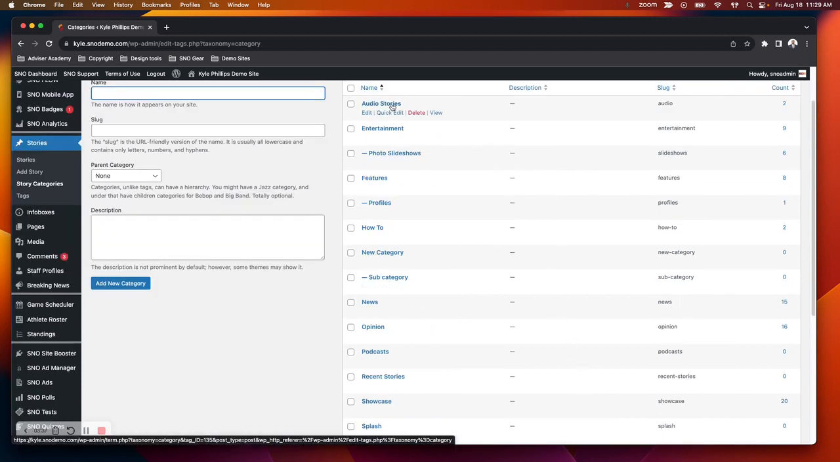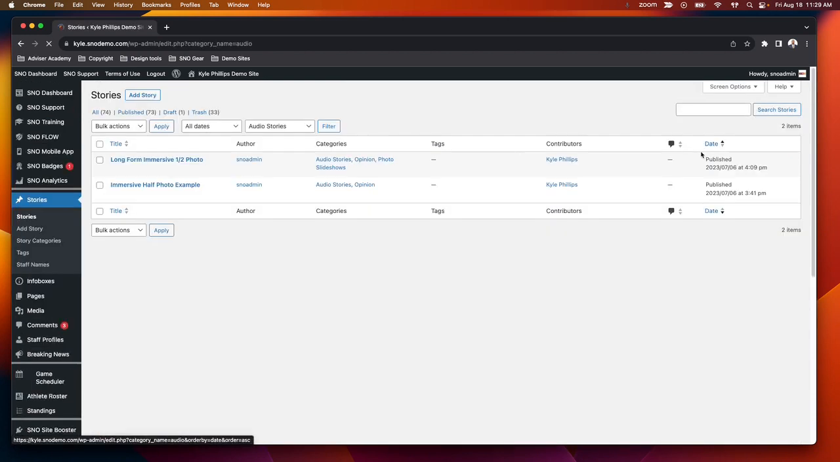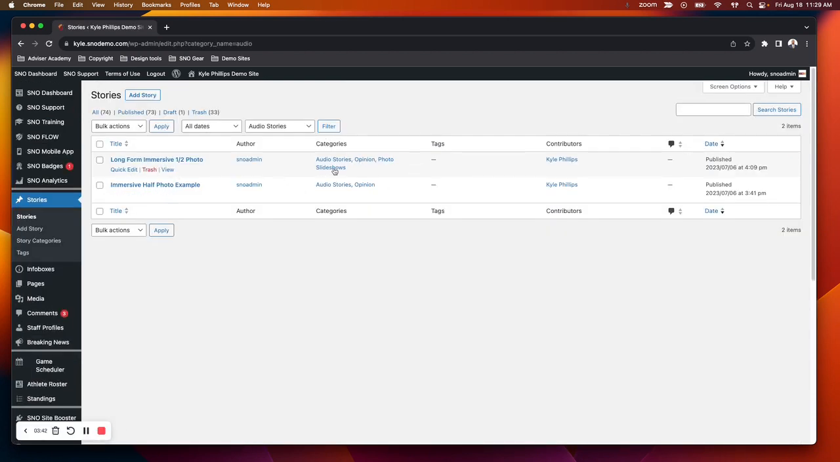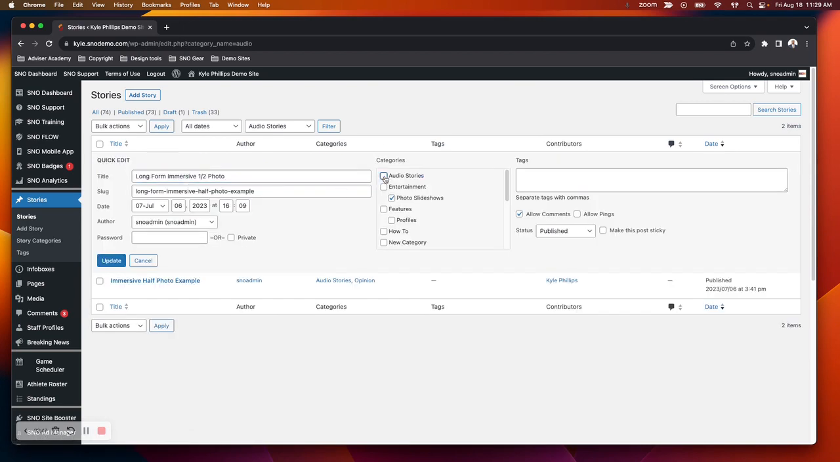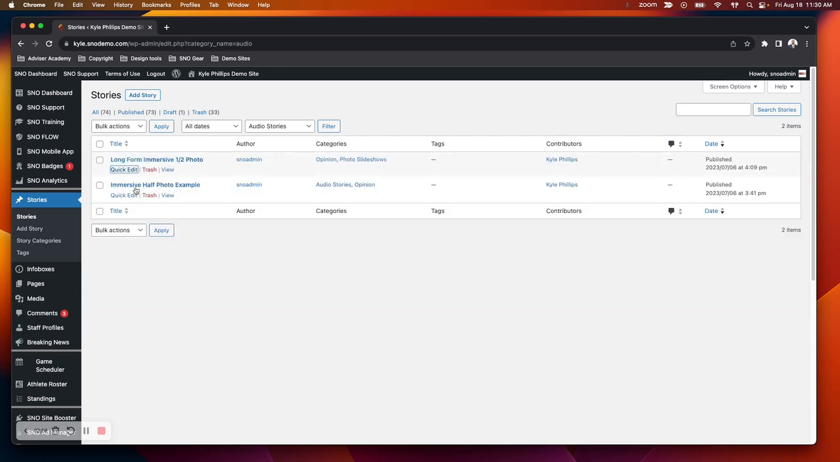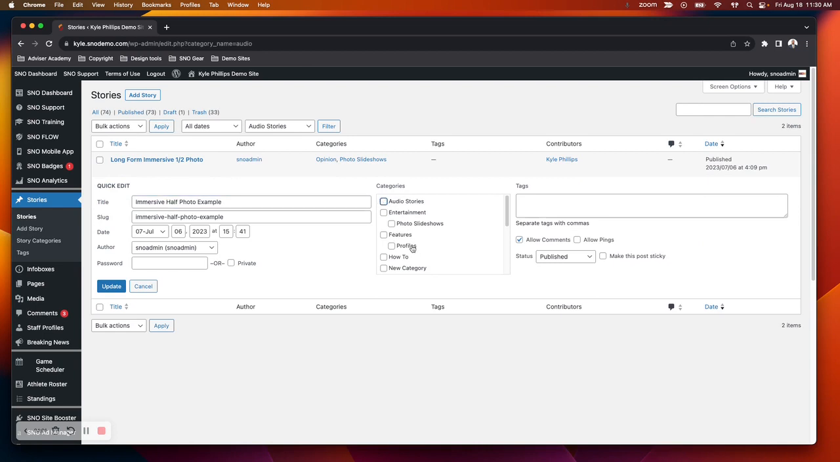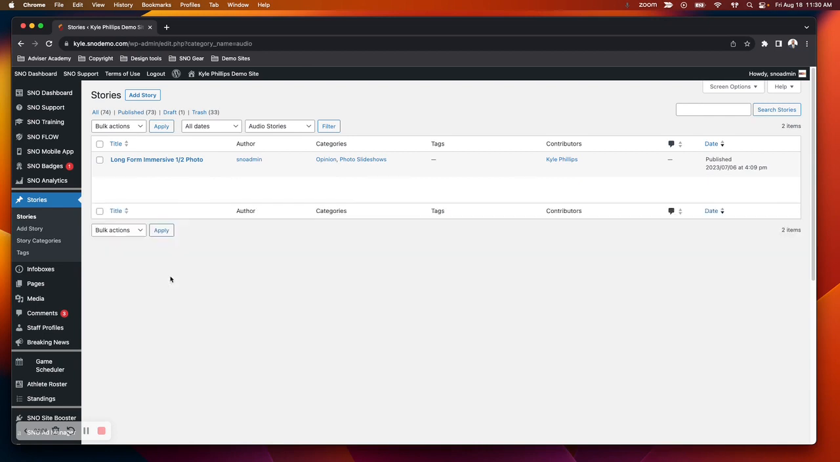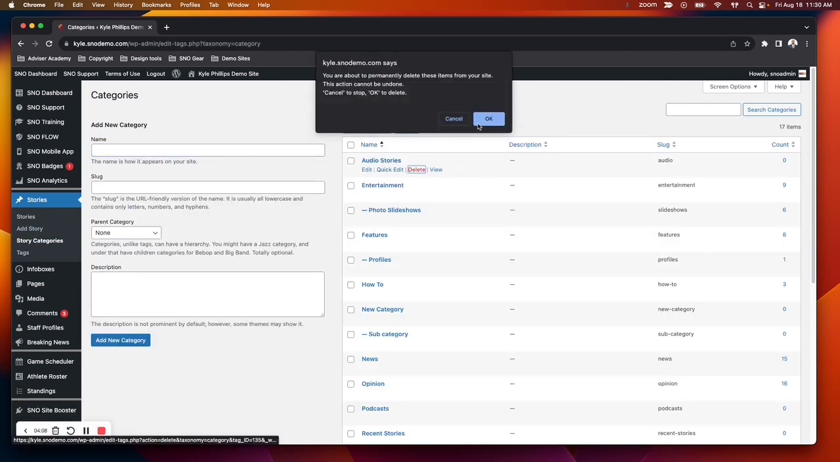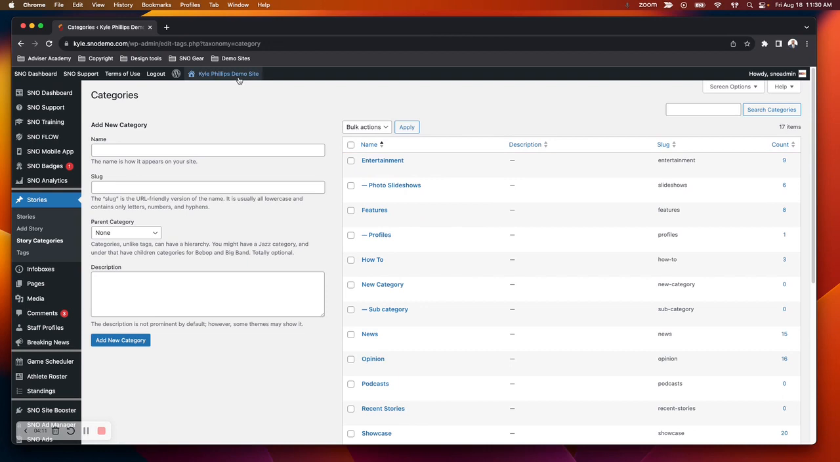So before deleting categories, we always recommend checking out those stories. And if they aren't placed in any other category, just coming here to quick edit, removing that category you're about to delete, and making sure to add them into one other category that's still going to remain. So then after you have done that for your categories there, then if you delete that category, then it's gone.